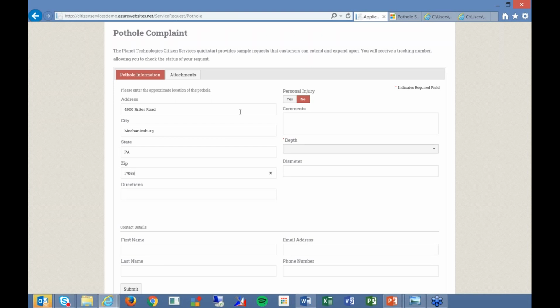Of course, we give a field here for directions, so you can put if this is in the middle of the road or wherever this might be. And then comments. There's a comments field as well. There's a personal injury checkbox, yes or no, on the form.